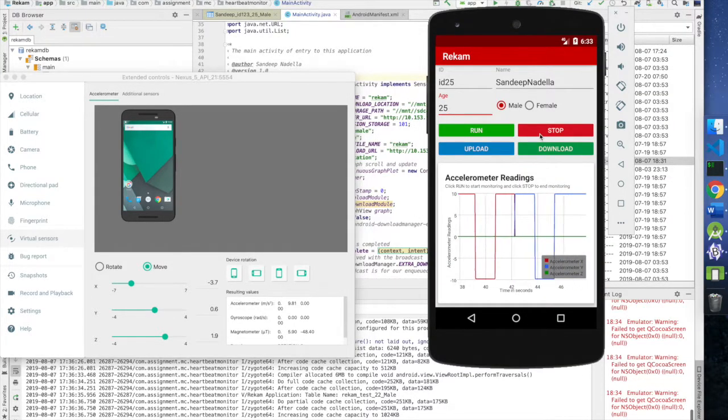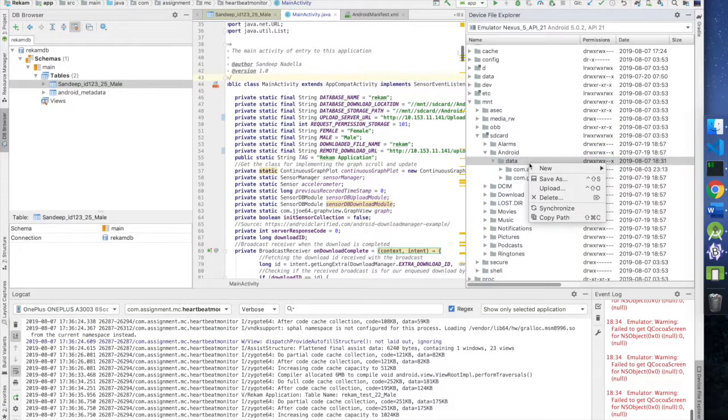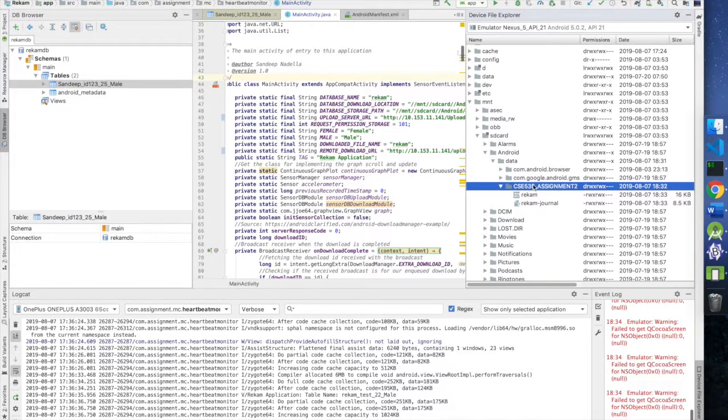I click on stop and the graph gets cleared. The values are now stored in the local database. We go back to the device file explorer, click on synchronize, and here we can see the folder. This is our DB file that got created.